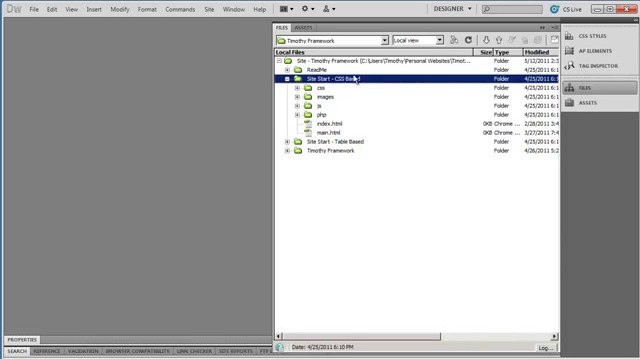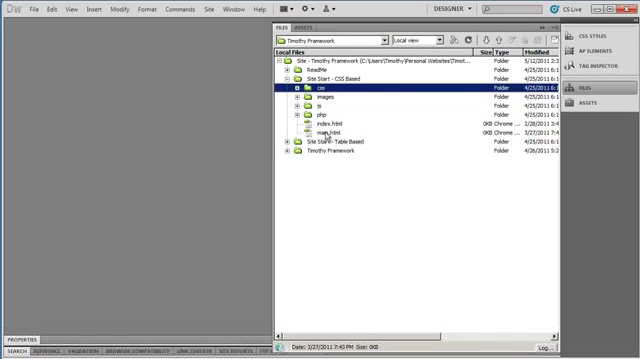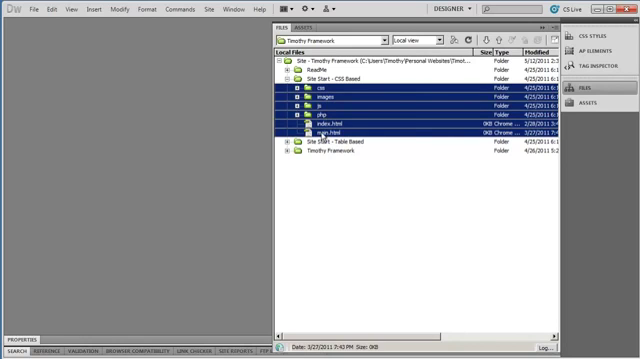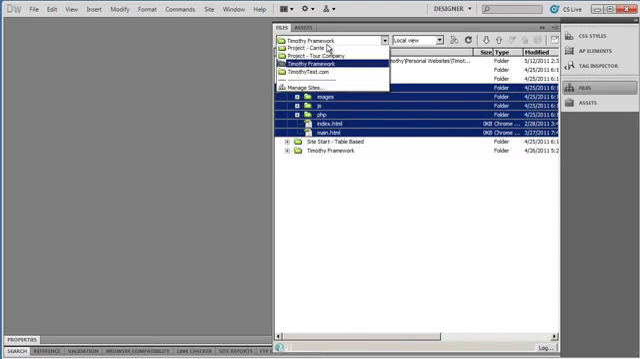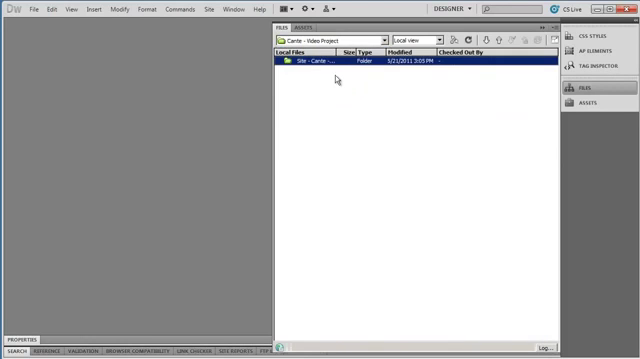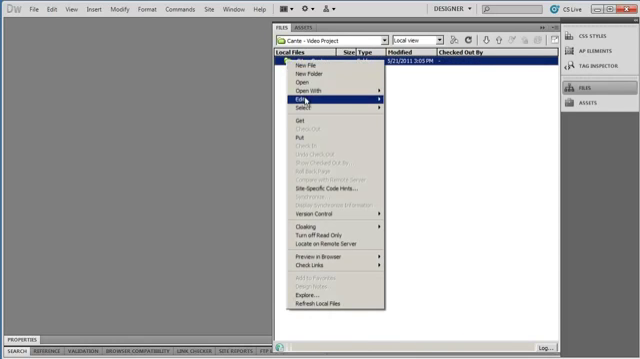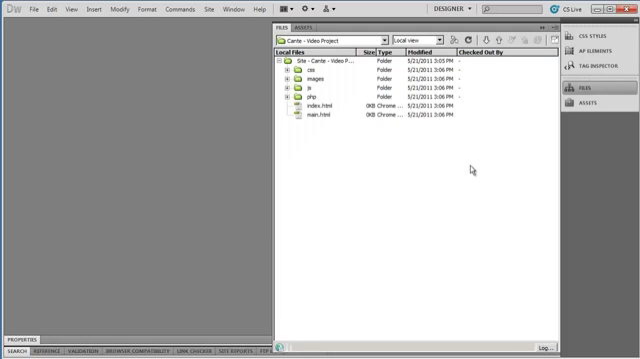And again, you can download this framework from my website. I'm going to select all of these folders here and these two files. I'm going to right click, edit, and copy. And then I'm going to go back into my video project. I'm going to right click on my top folder here. I'm going to do edit and paste, and all of those folders and these files will be pasted in there.